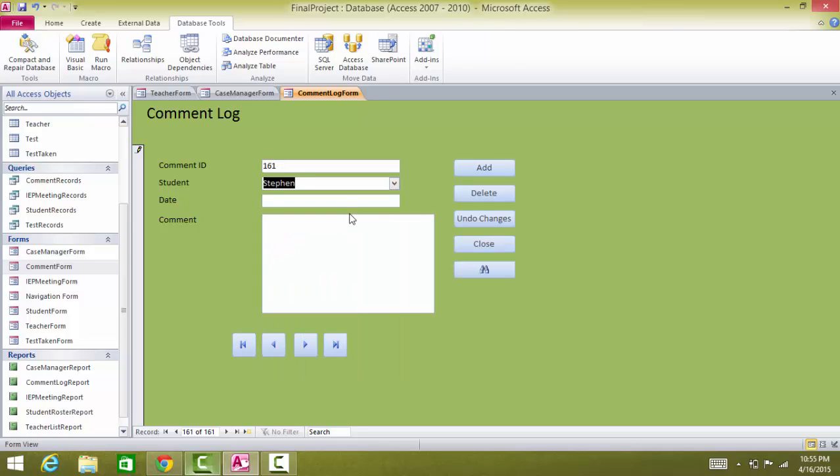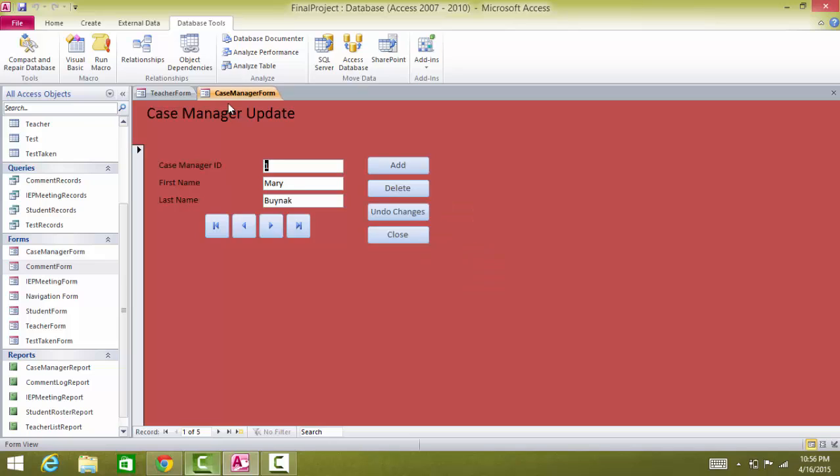So I added myself in the database. The date is today. So you can add that record, and then it adds it to the database. So we see here the 161st comment is the one I just added. You can also search through the comments and update them. You can use the find as well. So that's useful.